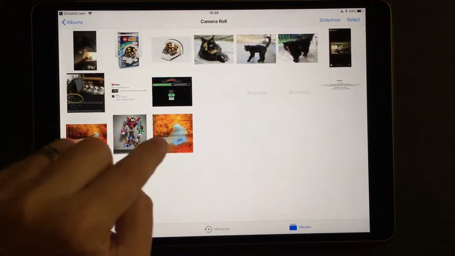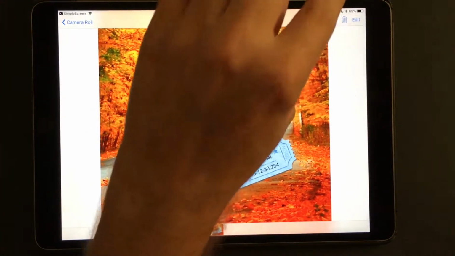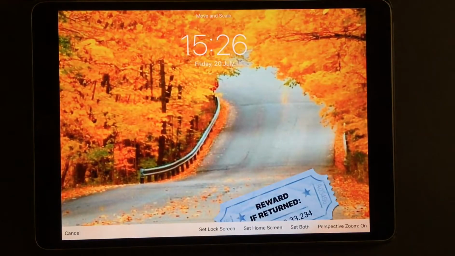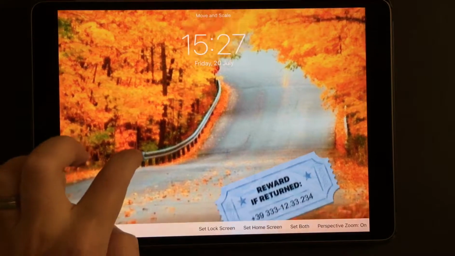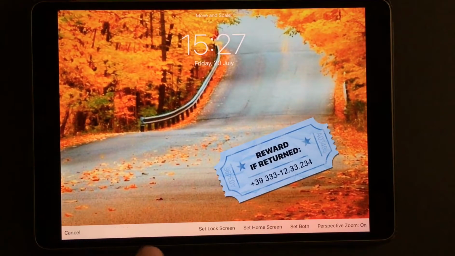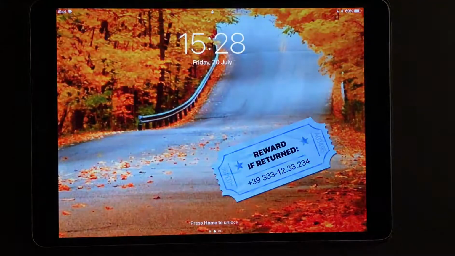Once here, we tap our just created wallpaper. Press the share icon and choose Use as Wallpaper. Find the correct position and tap Set Lock Screen. Now, if we turn our device screen off and on again, we can admire the result.